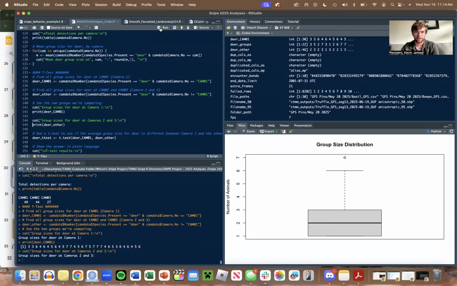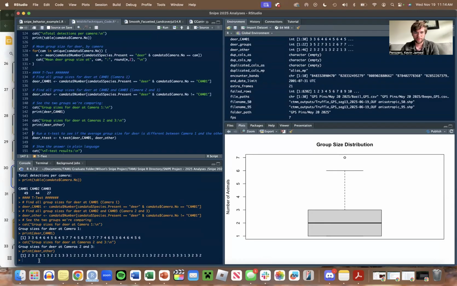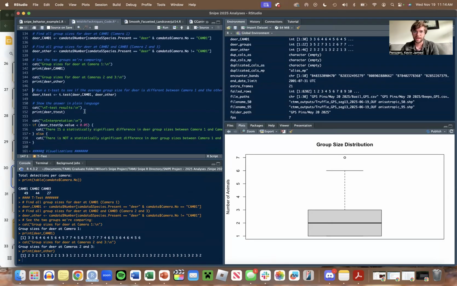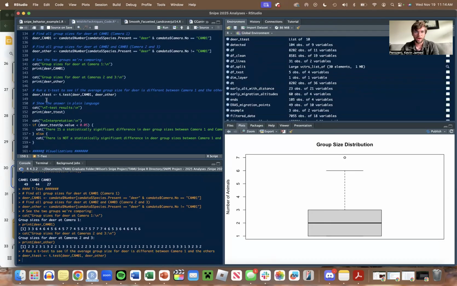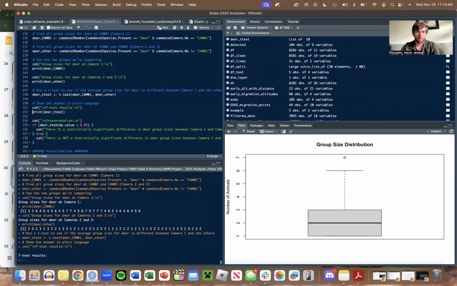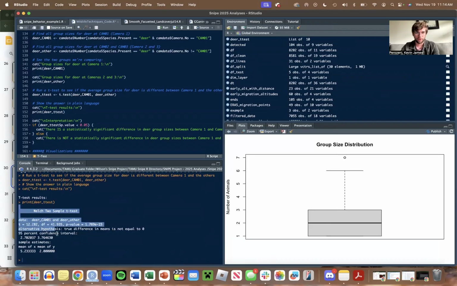And then we can look at the other ones: 2, 3, 2, 3, 1, 3, 2, 2, pretty low. And then we're going to run a t-test to see if this average size of deer is different between them. That's pretty easy. You just put t.test and you're looking at camera 1 versus cameras 2 and 3. And when we pull up this t-test, our p-value is very, very low, very significant.